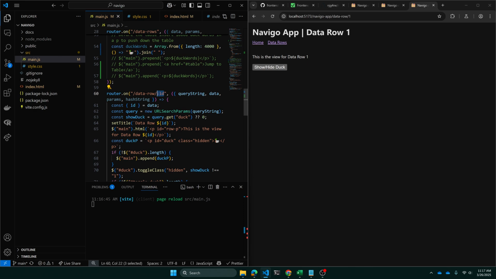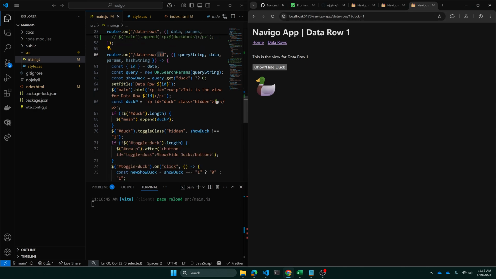You also can have query parameters, like I hit show hide duck and you see ?duck=1, 1 being true. When this parameter is not there at all, or when it's set to 0, the duck is hidden, and when it's set to 1, the duck is visible. That way when I share that route, if this query parameter is set, it will take you straight to the correct view without having to click anything or interact. It can just go straight to the view that you want using the URL.